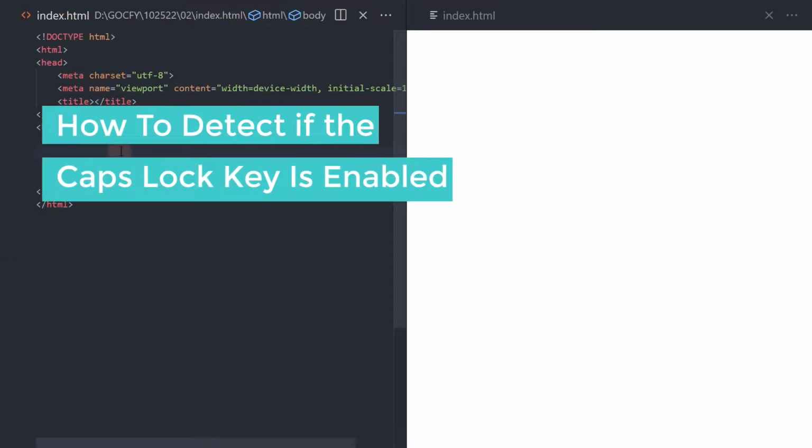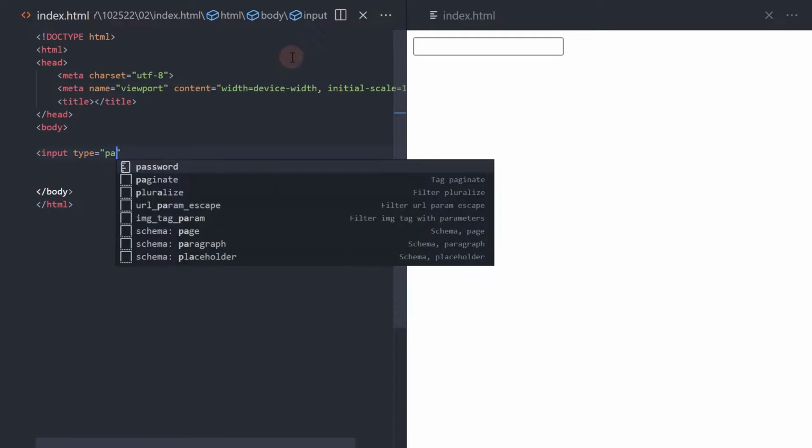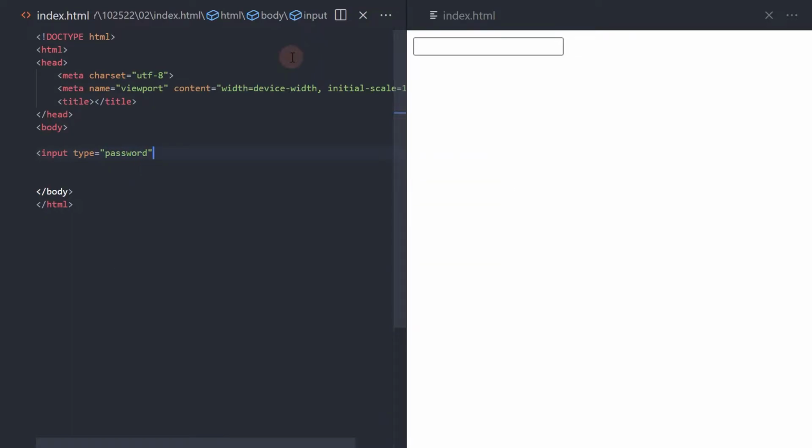In this video, I'm going to show you how to detect if the caps lock key is enabled with the input field. In this example, I will create an input field with a type of password. Let's add a paragraph element that will hold the warning text.